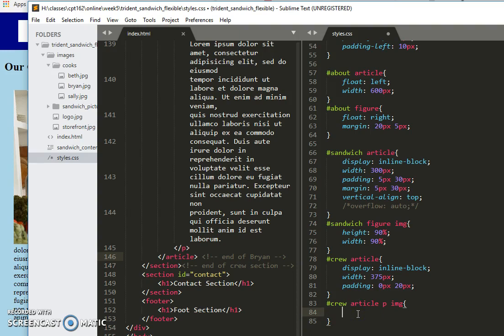Alright, so we didn't actually have to have that P in there. In fact, we didn't have to have article P. We just said crew image, and it would have targeted any child in there that's an image tag. But I like to be specific, so we know exactly what we're trying to target.